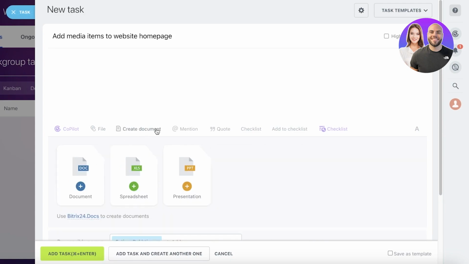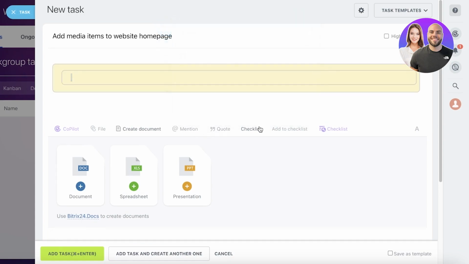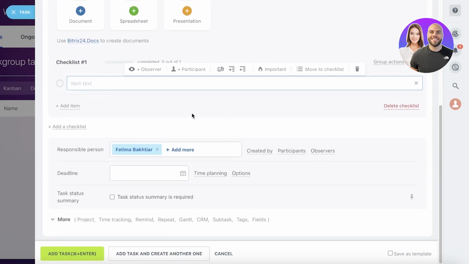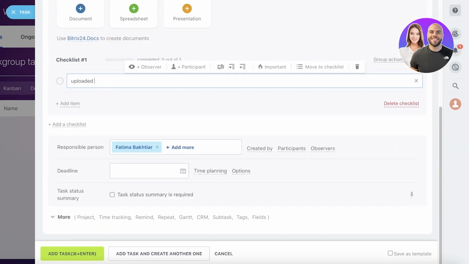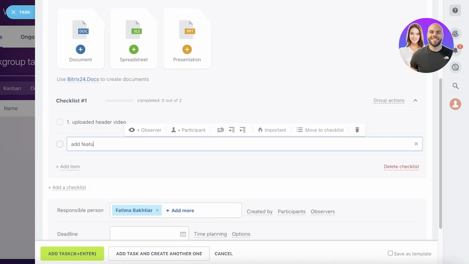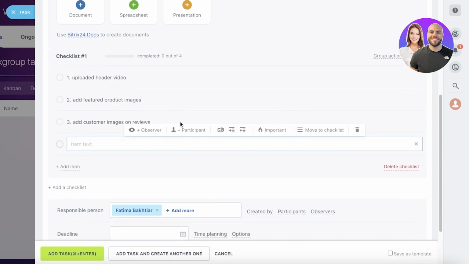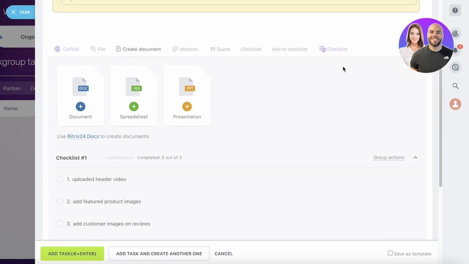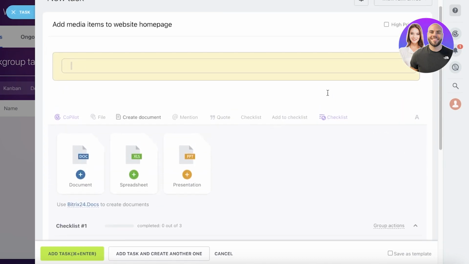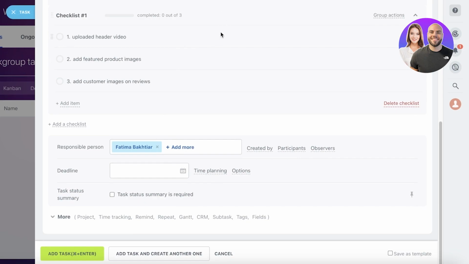And then you have the document information where you can create a document directly on Bitrix. You also can mention code and provide a checklist. So providing a checklist can help in breaking down a larger task into smaller bits. So let's say I have upload header video, add featured product images, add customer images on reviews like this, and then you can choose to be an observer or a participant in the checklist as well. So if there is a super large task and there are multiple different people that are assigned to do different steps, you can assign each individual separately on the checklist.